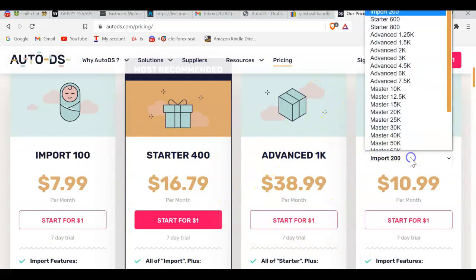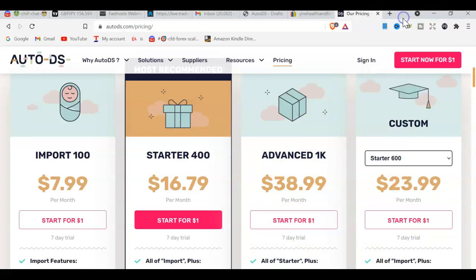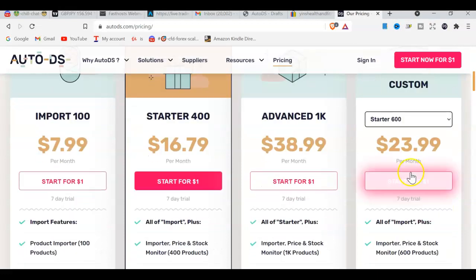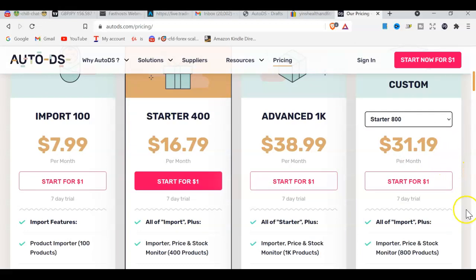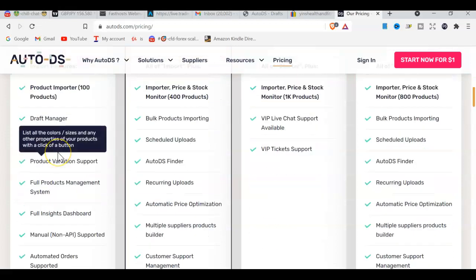You can do a custom, right? Look here, you can even do like 600, right? Next one from 400 to 600, that will cost you $23.99 per month, right? Or if you want 800, that'll cost you $31.19 a month, right? It just depends on what you want. I'm on this, but I think if you're just starting, if you've never tried it, I'd start on that. $8 a month is way worth it, and it's so easy to list things. And from there, you just take it from there.